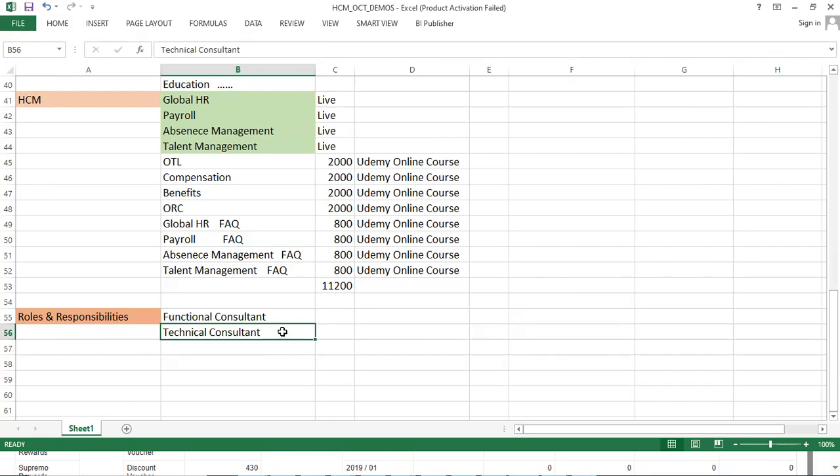Okay, now we are going to learn this one, functional. For a functional consultant, we don't need any coding. We don't require any prerequisites. But for a technical consultant, we require SQL, PL/SQL. Means we require basic coding skills, and we are supposed to write the code also.